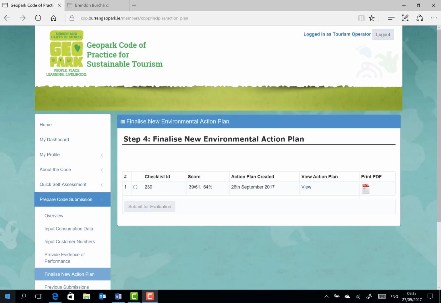Here in Step 4, you have the opportunity to edit this draft plan to reflect your business situation and plans. It is important that you tweak this document so that it becomes a realistic plan that your business can commit to.